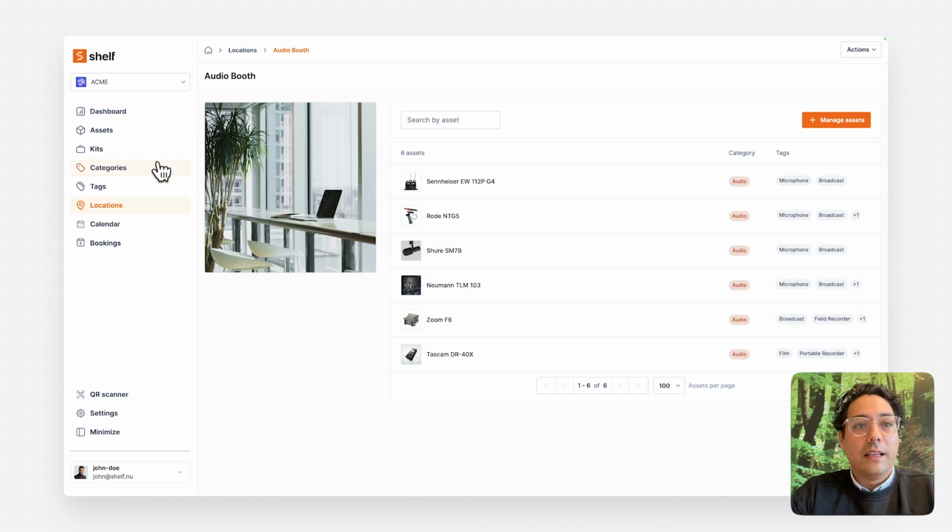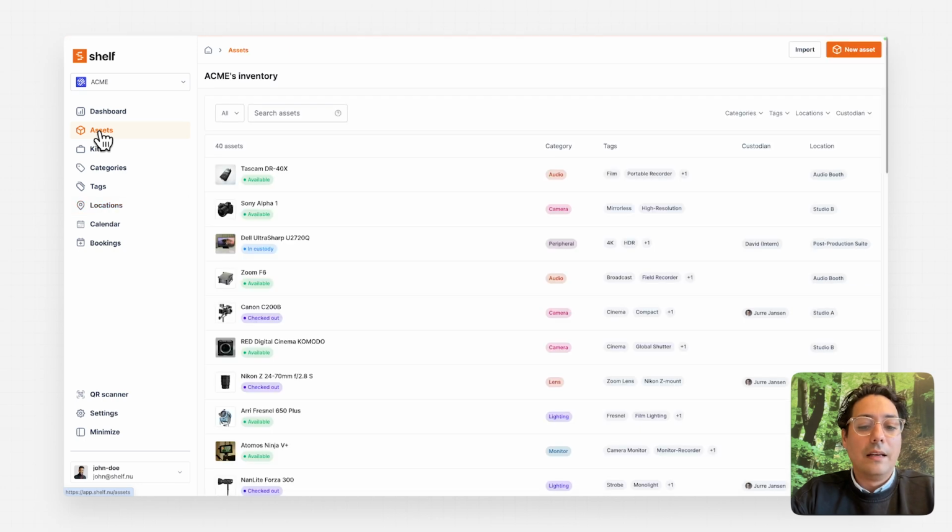Once added, these categories, tags, and locations can be applied to your asset, making them easier to find and manage within the system.